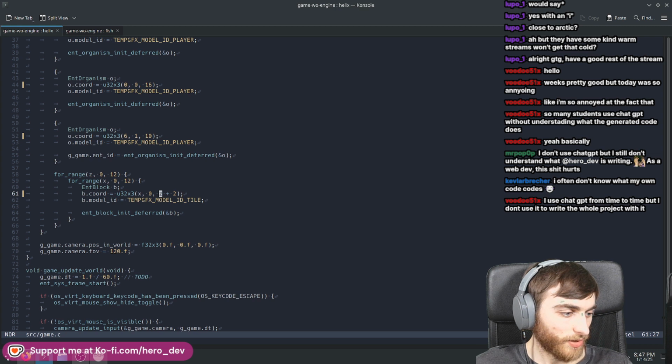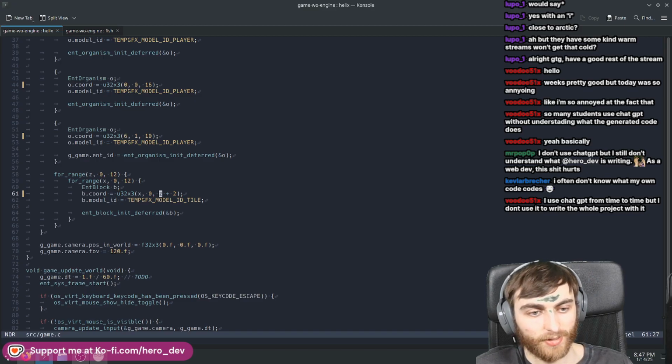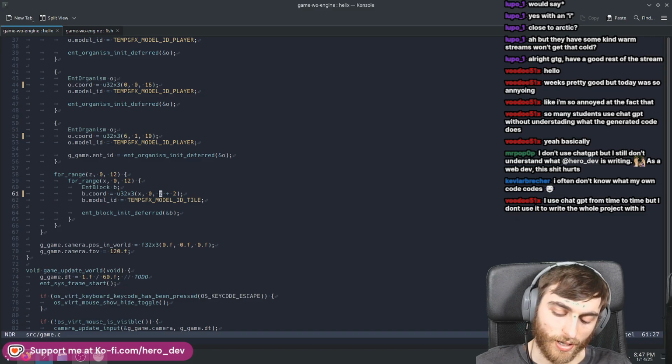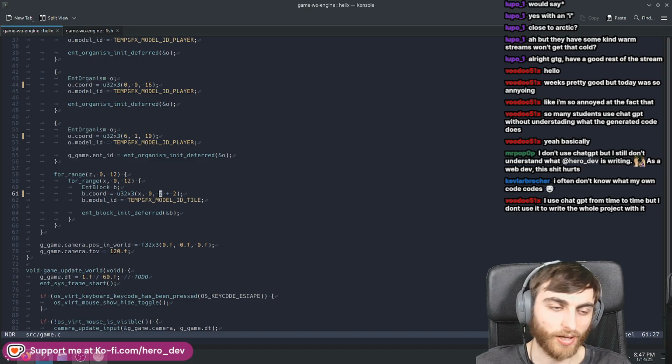I don't use ChatGPT, but I still don't understand what I'm writing. Oh, okay. As a web dev, this stuff hurts. That's cool. Yeah, don't worry. It's just, you know, they're rendering as lots of very domain specific stuff. And yeah, it's just a case of giving it a go and learning it, because it's quite difficult to think about this stuff again in any hands-on experience.